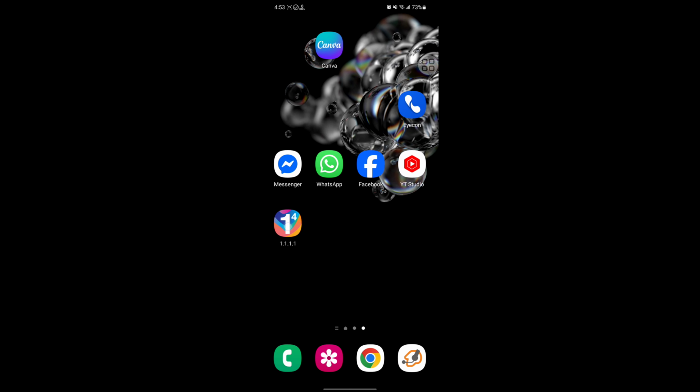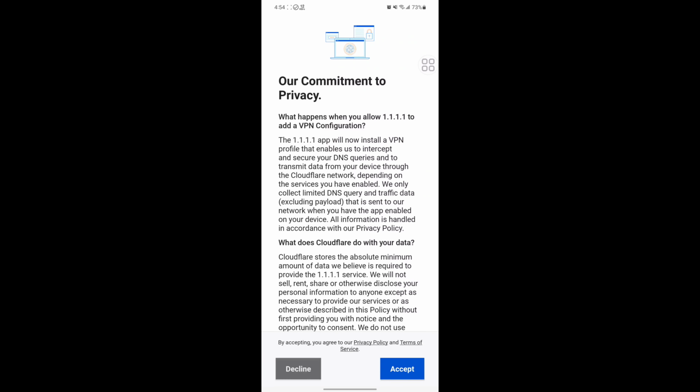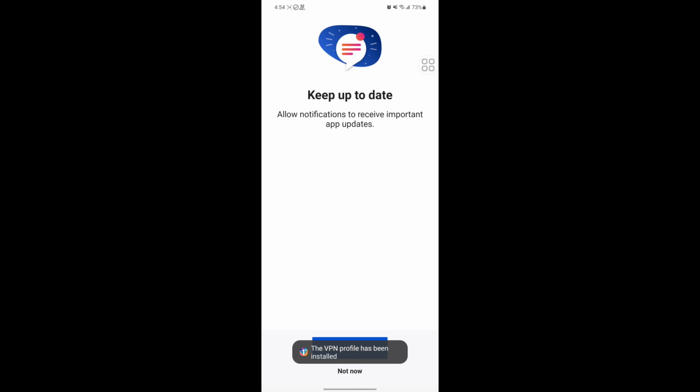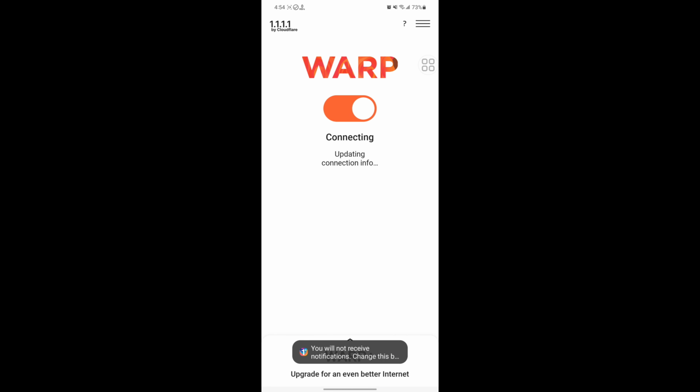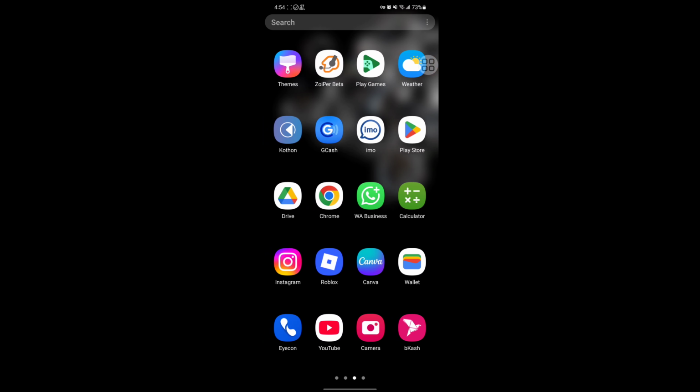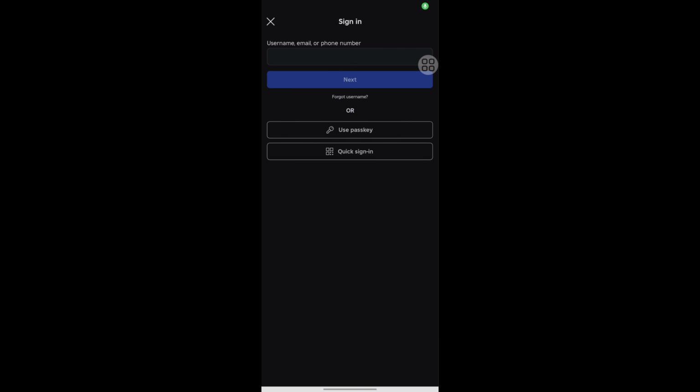Okay, now connect VPN, tap on install VPN profile. Okay, not now, connect. Now open Roblox.